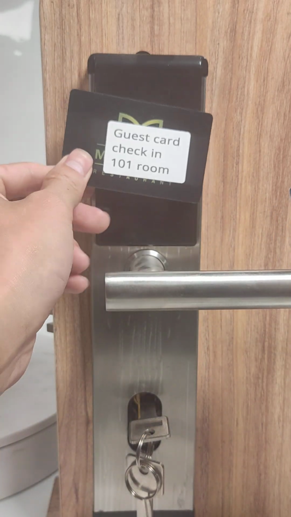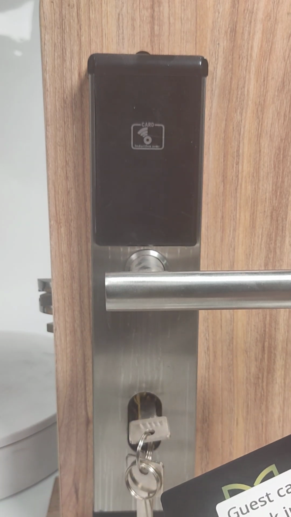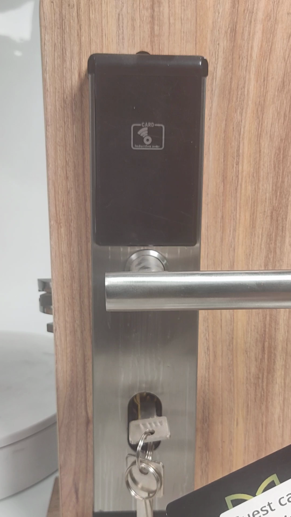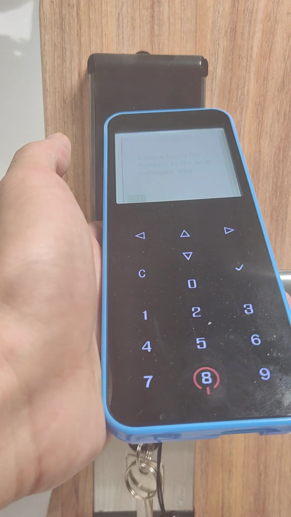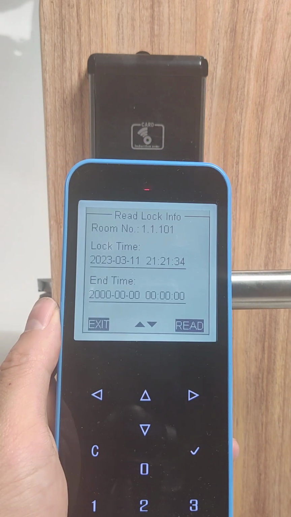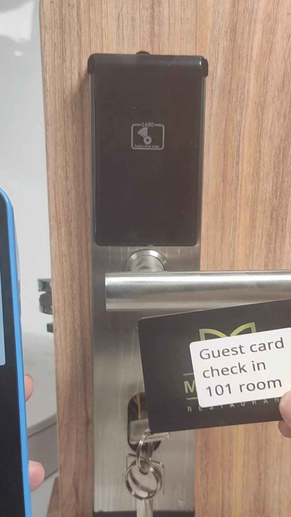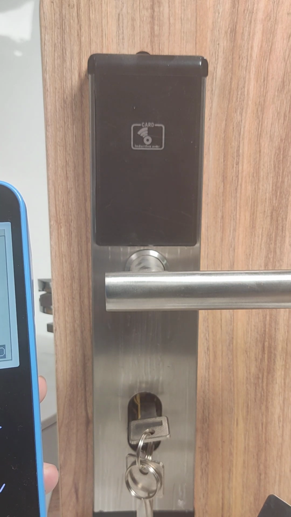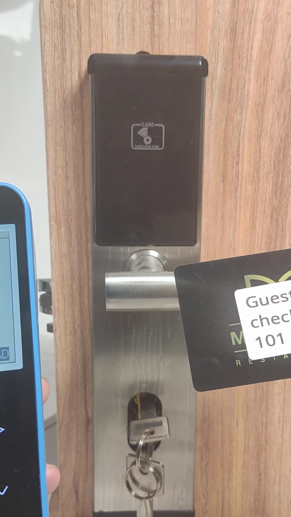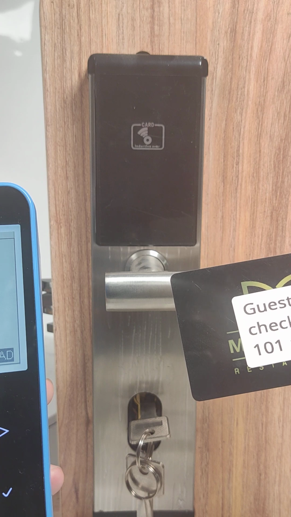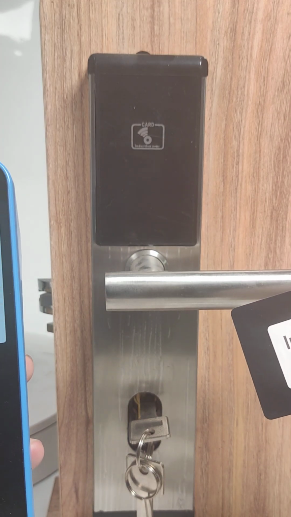Let's say we use a guest card. It will do the settings too. In that case, let's try it again. We read the lock information. It will set up as room number 2, but we do not suggest doing it this way because sometimes you might mix up the guest cards. Make sure that for every lock you carry the install card and do not make any mistake.